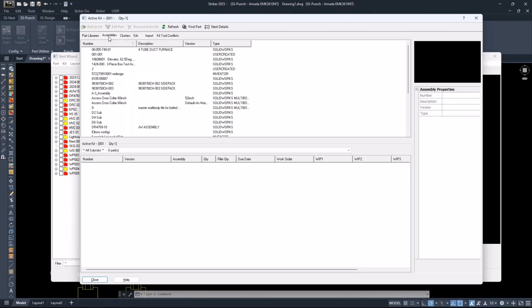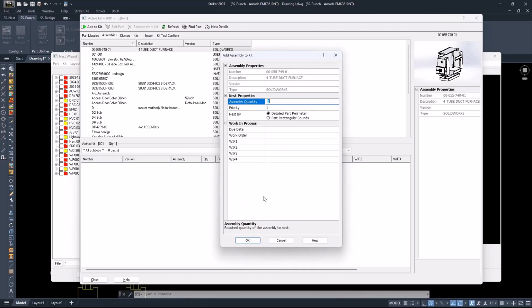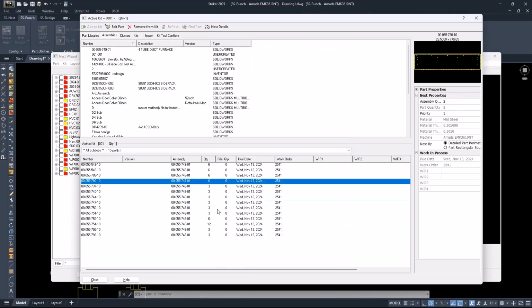But what I'm going to do is I'm going to come back over here to my assemblies, and I'm going to grab this one, the one we were just working on, the one we just tooled up, and I'm going to drag it down here and say, okay, I need to manufacture 3 of that assembly. I can assign a due date to it. Work order information. These work in process fields right here can be labeled whatever you want. So that might be customer, it might be routing number, just whatever you wanted to put down here. And this is just information that travels with the parts through the life of the nest.